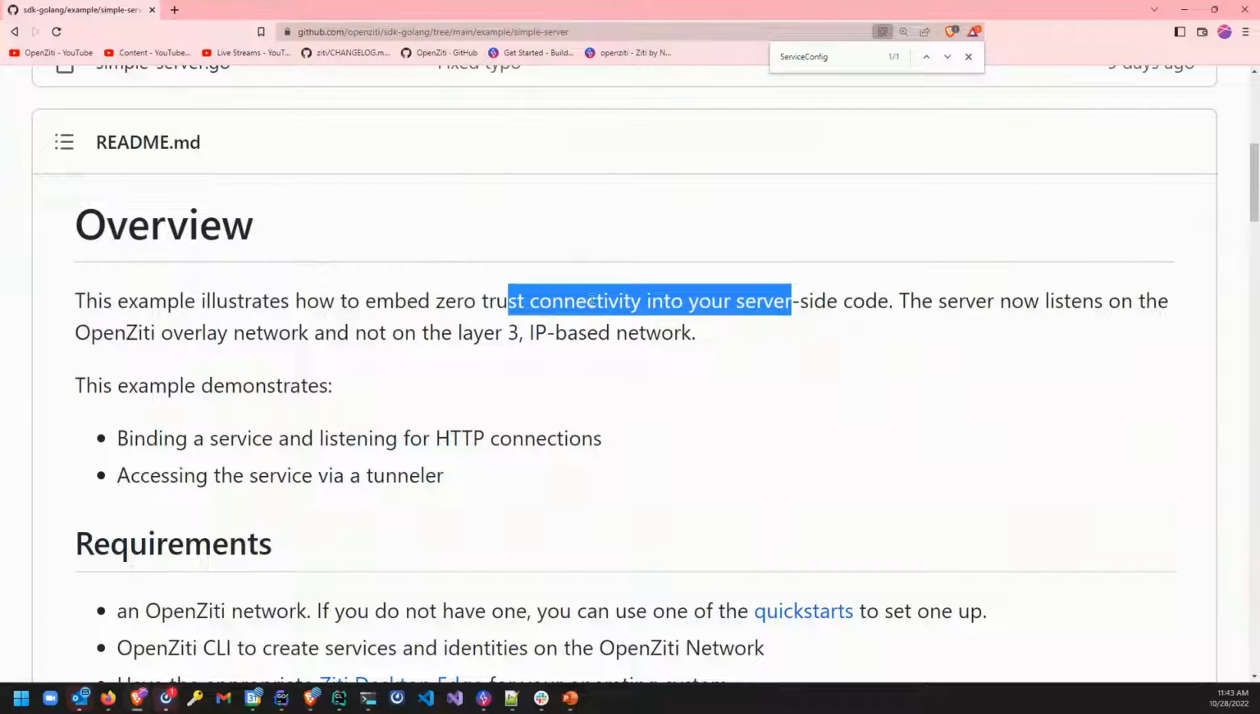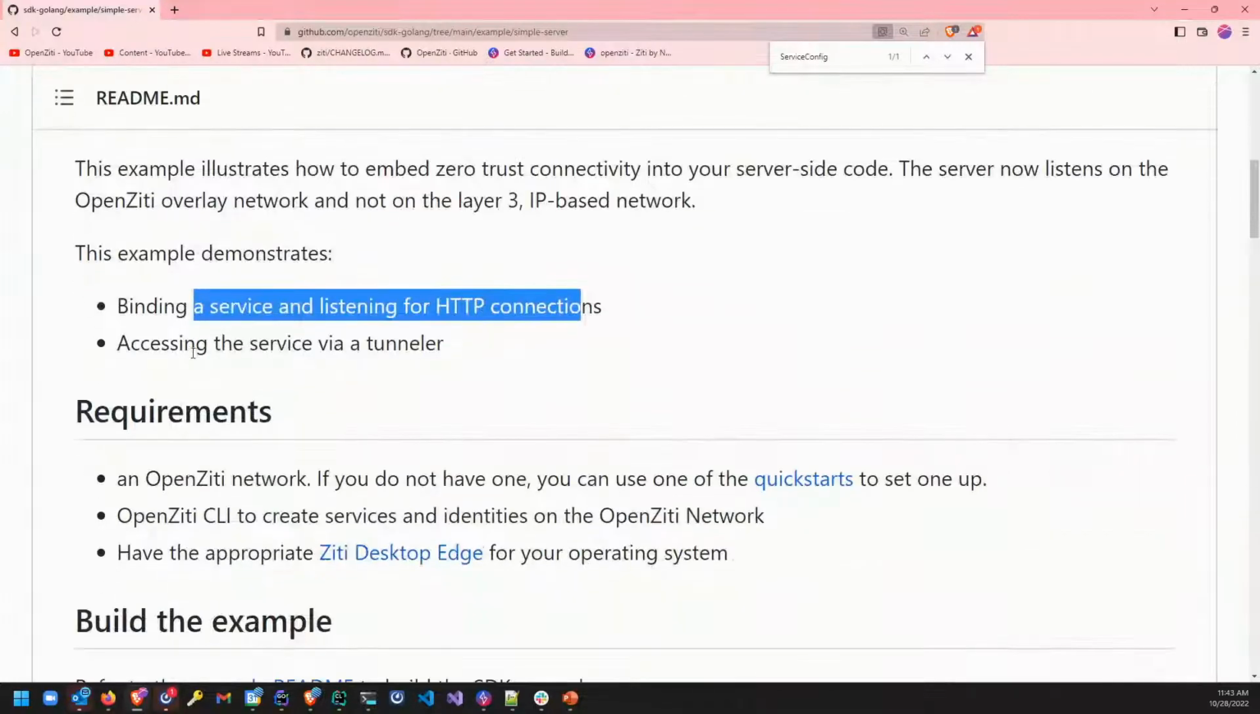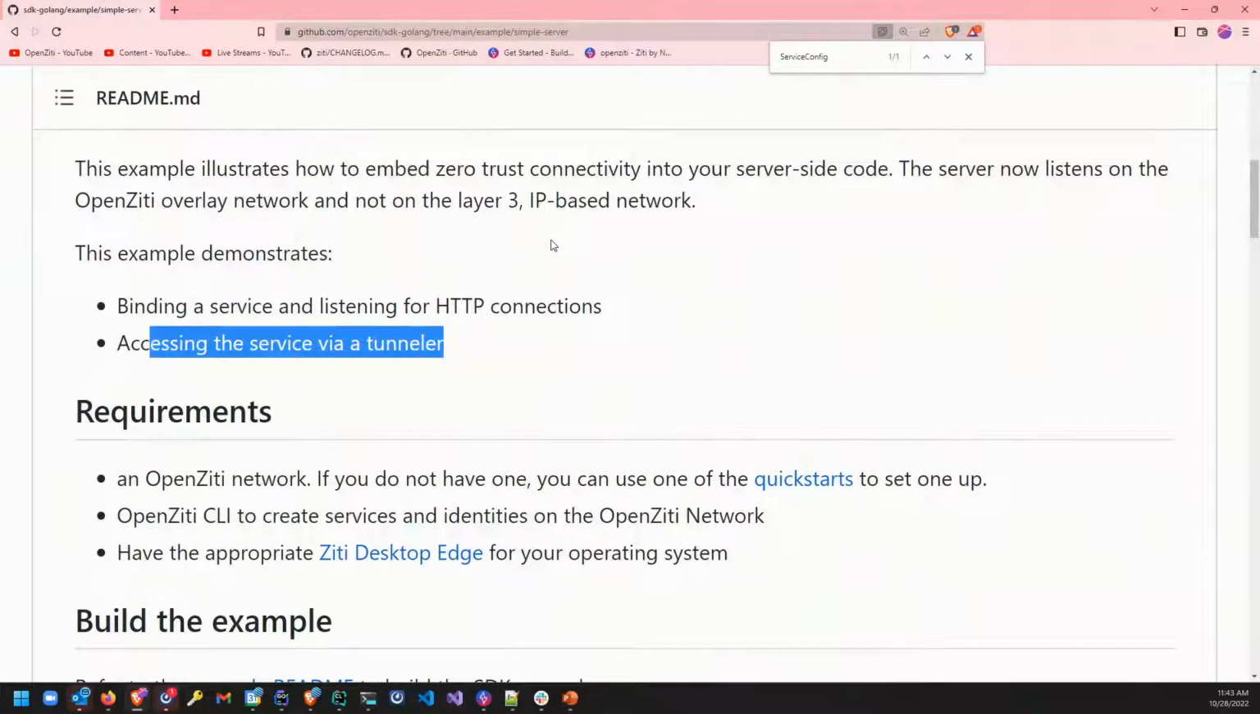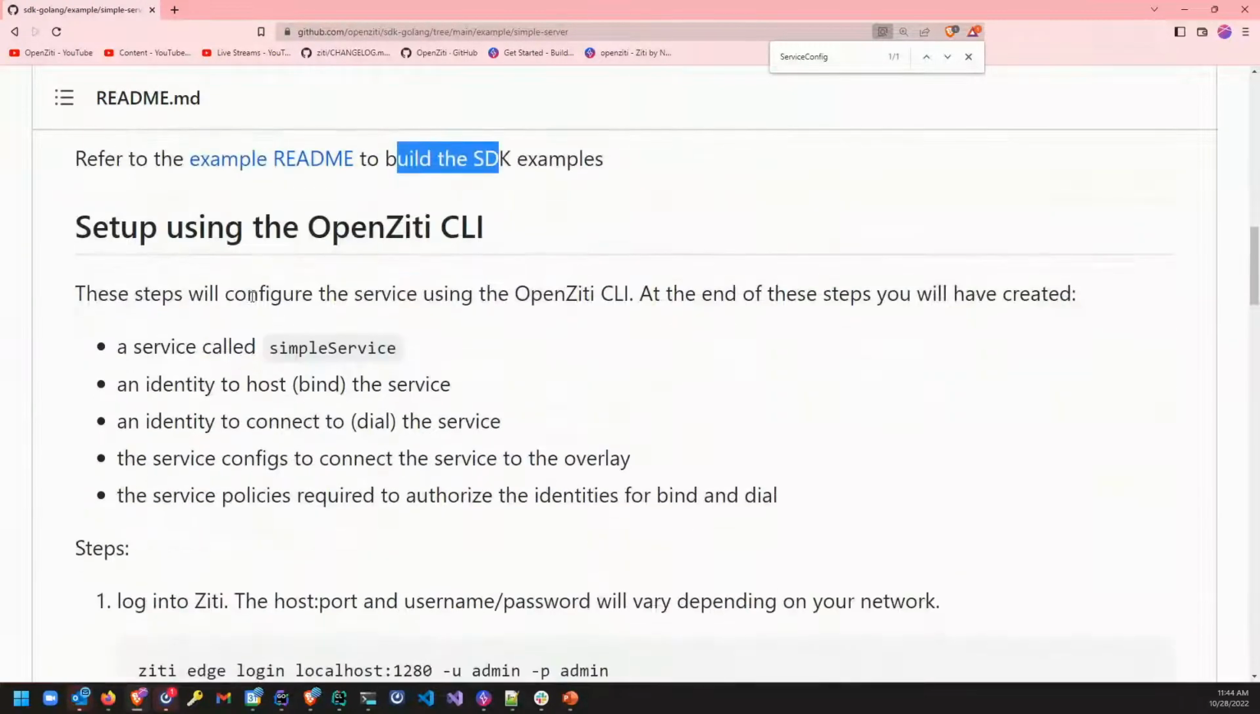this is zero trust connectivity in client-side code, server-side code. The server now listens on the OpenZD overlay, not the layer 3 IP-based network. Cool. Binding a service and listening for HTTP connections. Nice. Access. I'm going to read it this time. I'm going to read it all. Refer to the example README. I've already done that. I'm not going to go there.